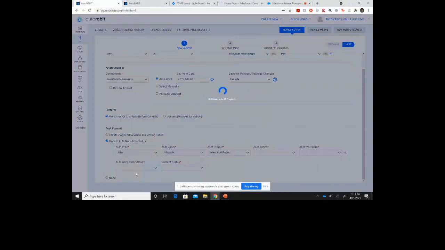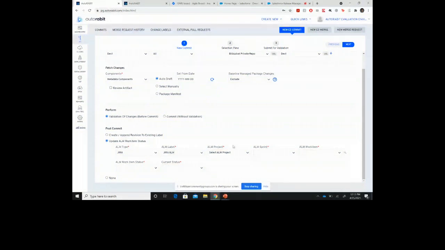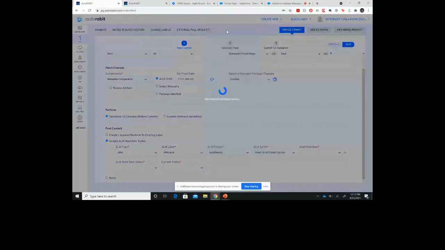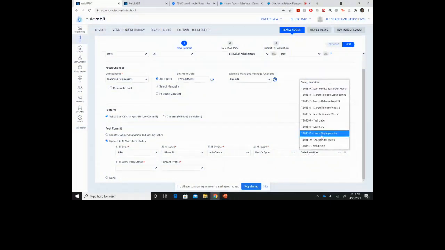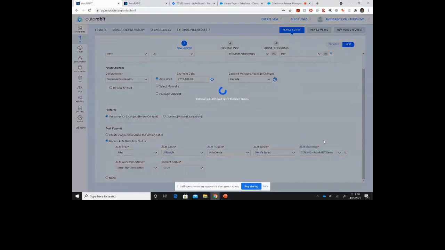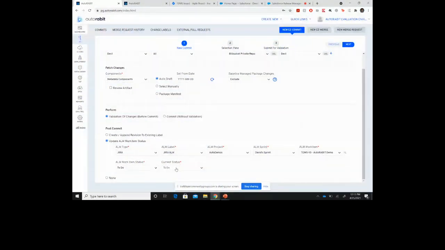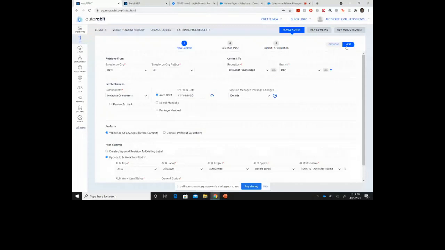So let's say I want to tag the metadata package with a Jira item right now, and I select auto demos as my project. And this is the sprint that I'm working on right now, David's sprint. And I can select the work item, which would be right here, TEMS 10 Autorabit demo. And as you can see, the current status reads To Do. So after a commit is successful, let's say I want to change this to In Progress. I can select In Progress from this view and go ahead and start fetching metadata members.